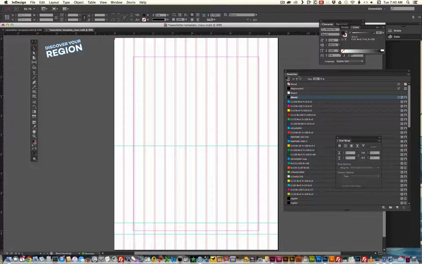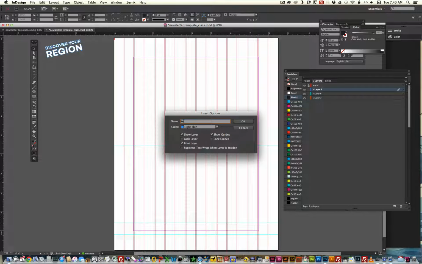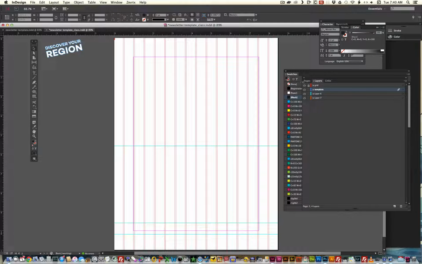Okay, we're going to go ahead and do the second page of the newsletter. So first thing I'm going to do is go to one of my layers, and if you don't have these named already, name them. This is my template layer that I'm going to use for reference.